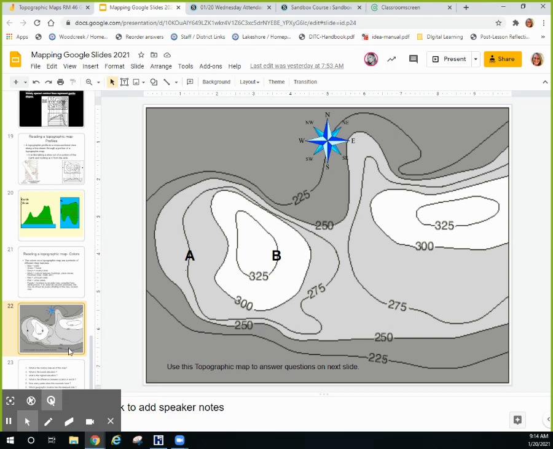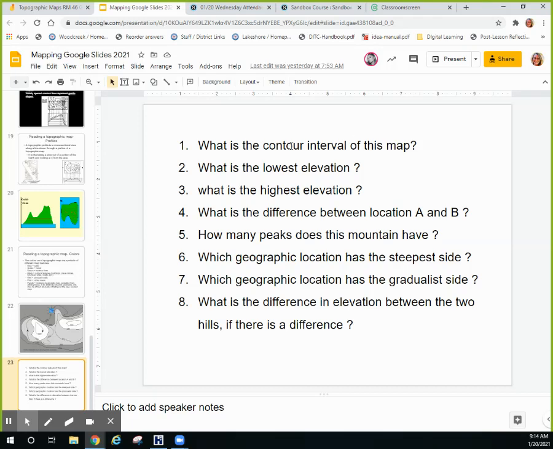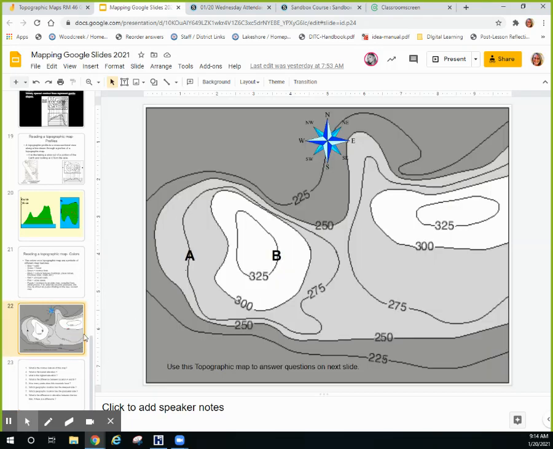As far as this activity, let's answer these questions. So what is the contour interval? When we look at this map, this line's 225 and the very next line is 250. And then the very next two lines are 275 and then 300 and 325. So if we subtract 250 and 225, we're going to find that our contour interval is 25. So each one of these lines is changing by 25 meters.